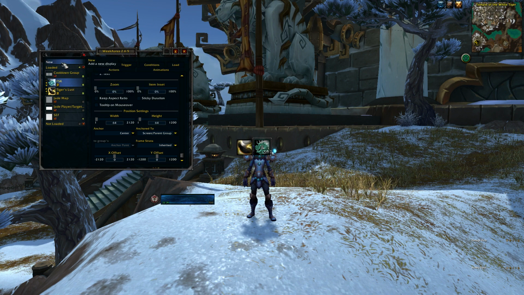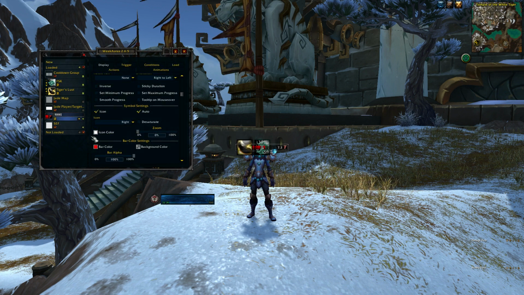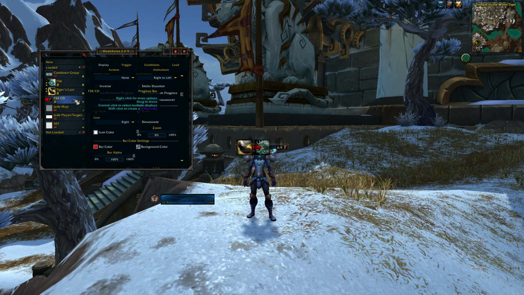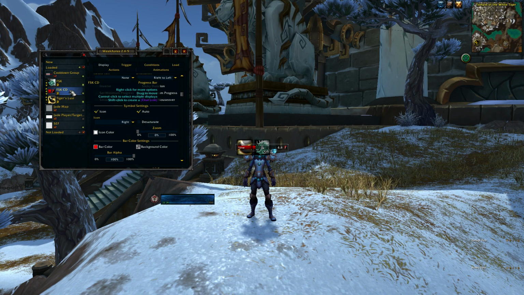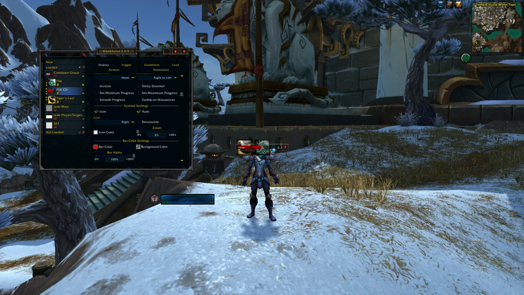So if we go back to new again, we're gonna do a progress bar. And let's call it SK cooldown. And just click and drag it there. So this is gonna be a sort of cooldown animation on top of our Flying Serpent Kick cooldown.